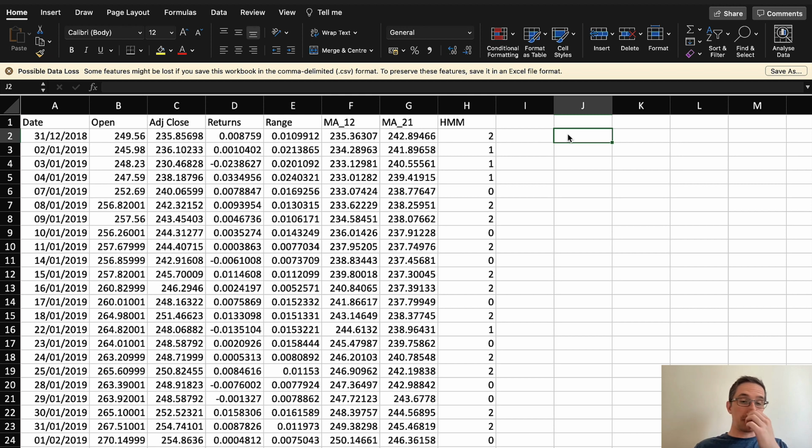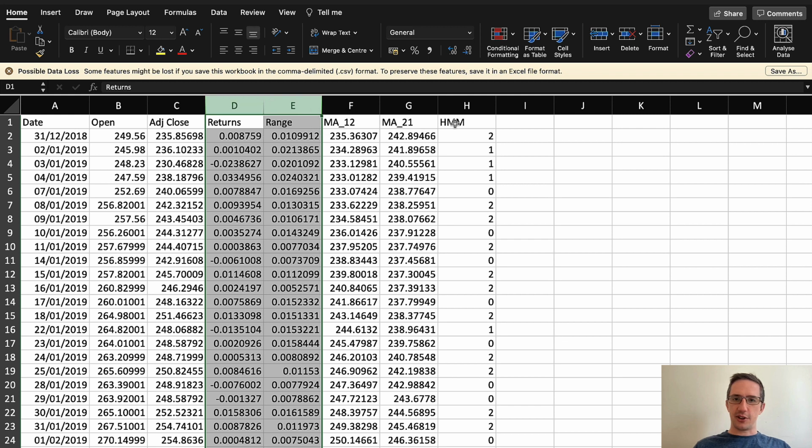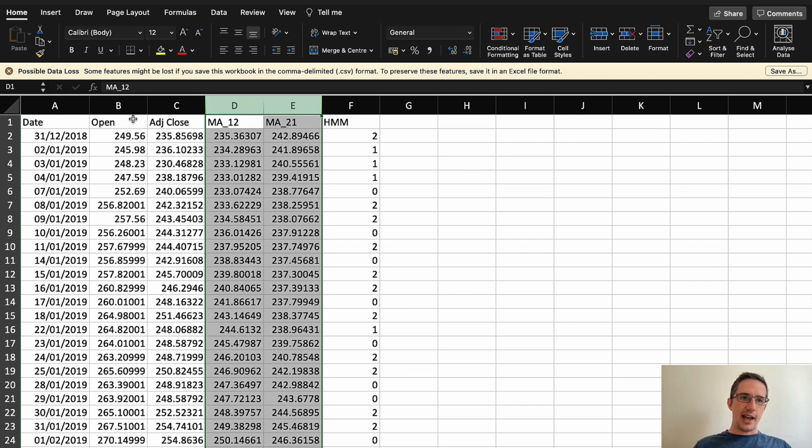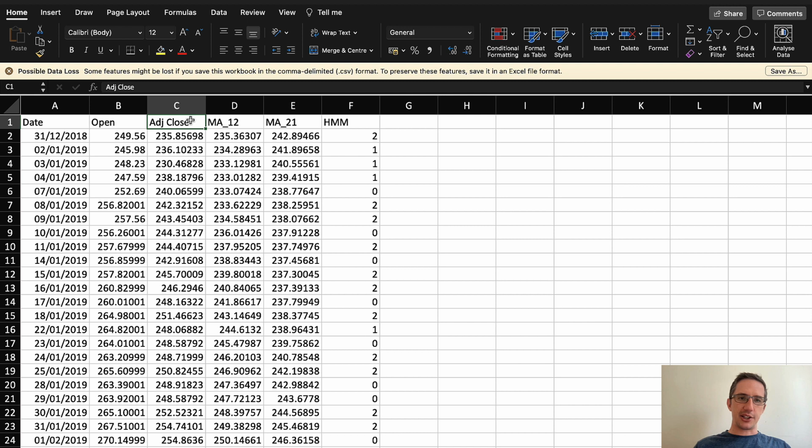So I have done this with Bitcoin. Again, I got a ridiculously good result, but let's see here with SPY how it goes, and it's open to critique. So I don't need returns and range. I only needed those to calculate HMM. And I've got my open price, I've got my adjusted close price, and I've got my moving averages.